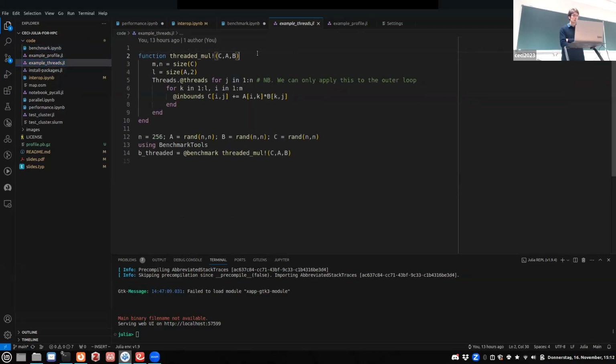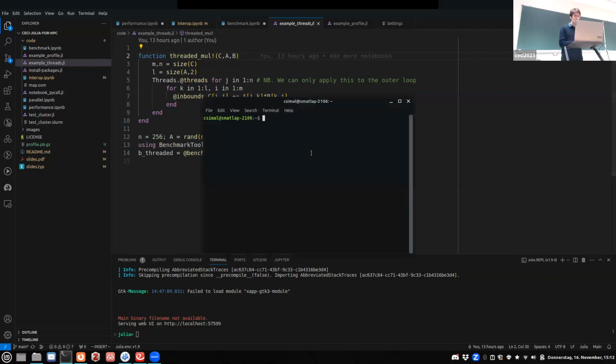This is just a program for the threaded version. The idea of threads, we'll go back to that in the slides a little bit. For a simple loop like this, you can just slap this macro here, threads. But you need to actually call Julia with threads. So let me open up the terminal.